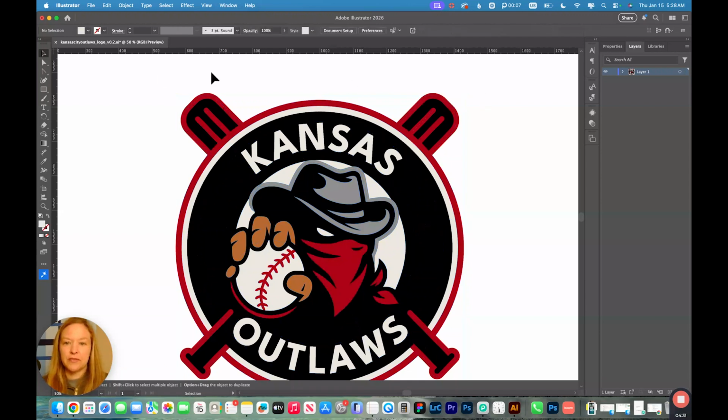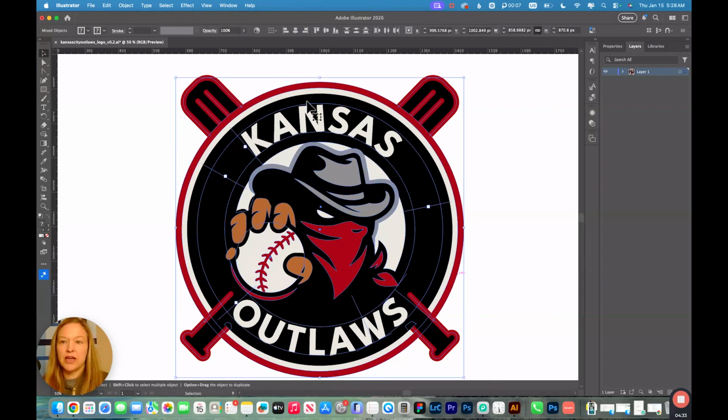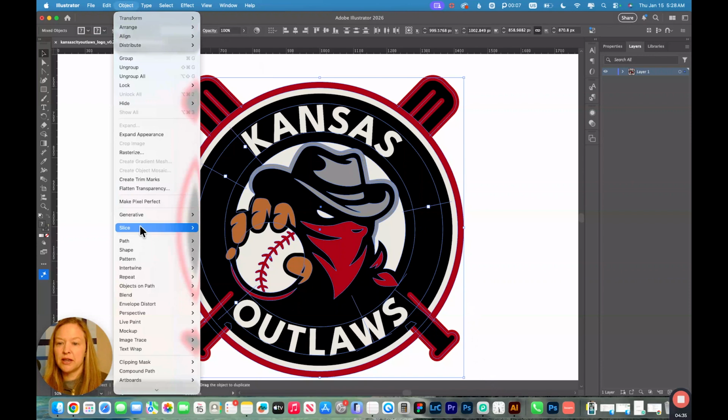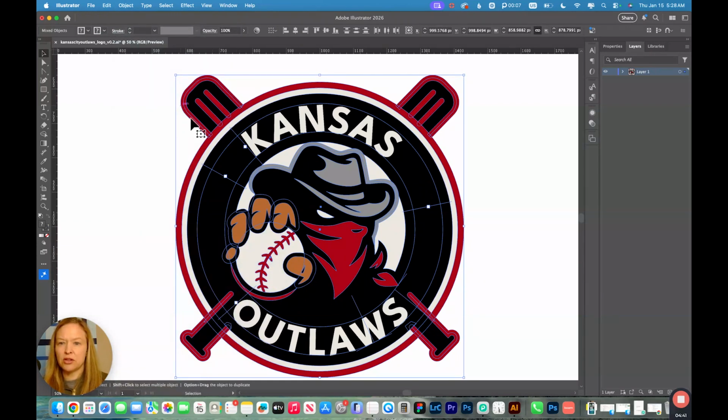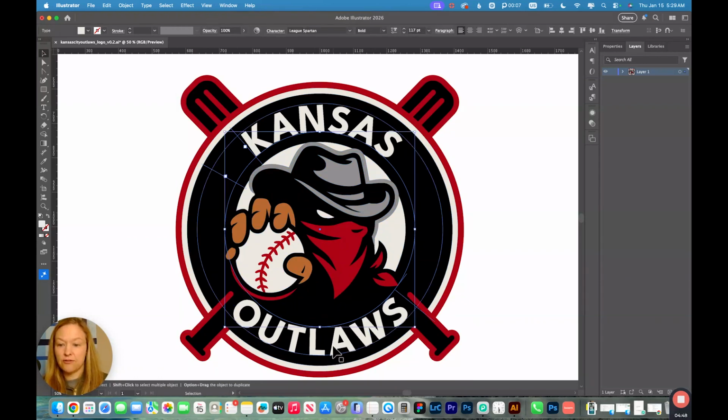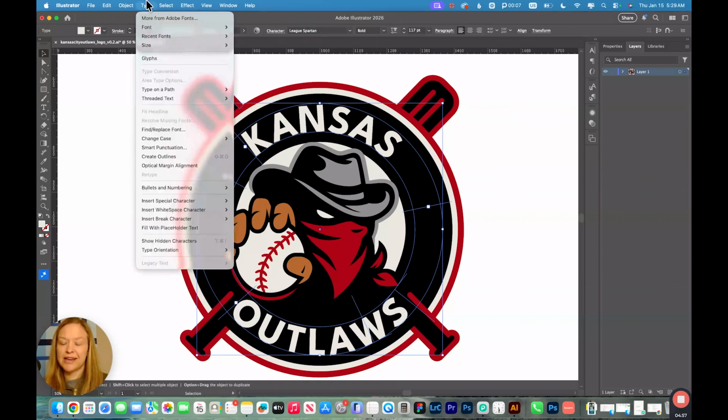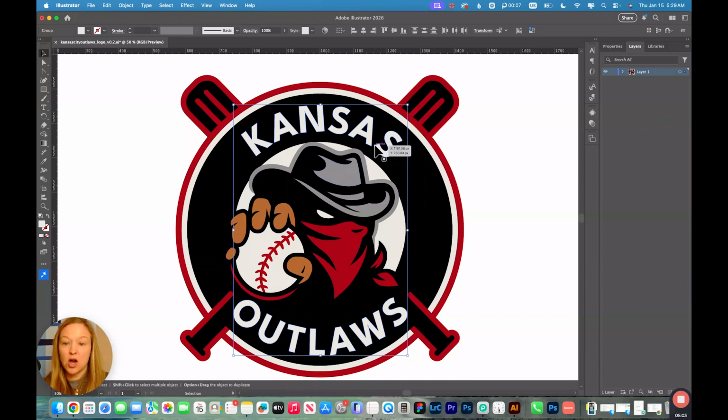So first step, I'm just going to select the whole logo and go up to Object, Path, Outline Stroke. You can see it now made all of these strokes into solid shapes instead of strokes. Next, let's outline our fonts. So I'm selecting all the text here and go up to Type, Create Outlines. Okay, so now our fonts are shapes instead of live text.